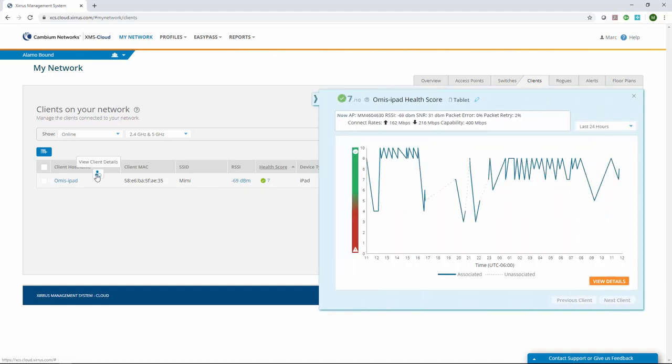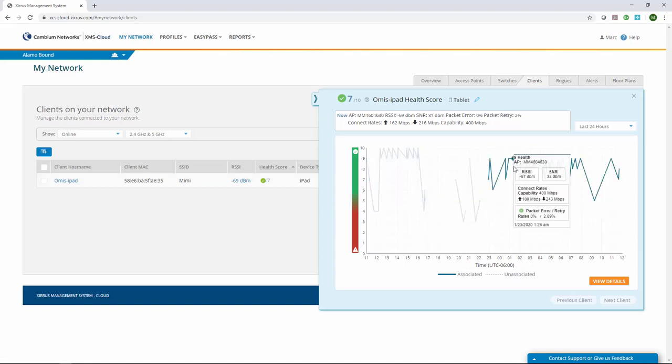A flyout window pops out and shows you the health score for this client. The health score is the accumulation of several performance metrics, such as RSSI level, signal-to-noise ratios, packet error, packet retry rates, connection rates, and so on. The graph shows you the health score at that point in time for this client.